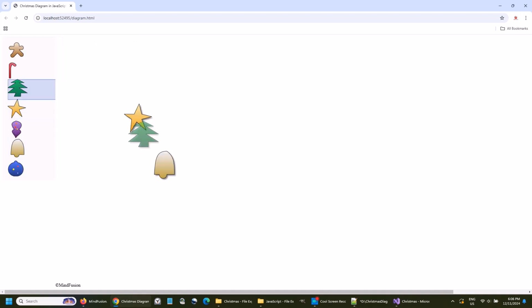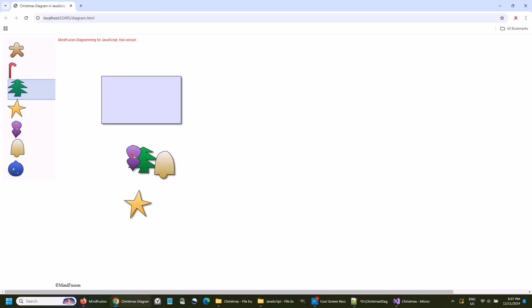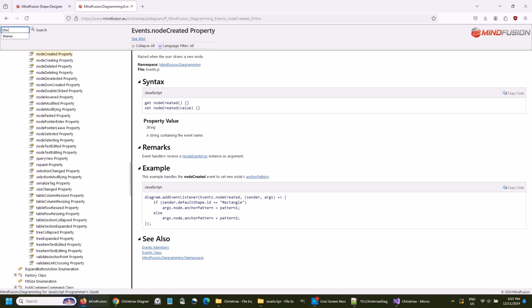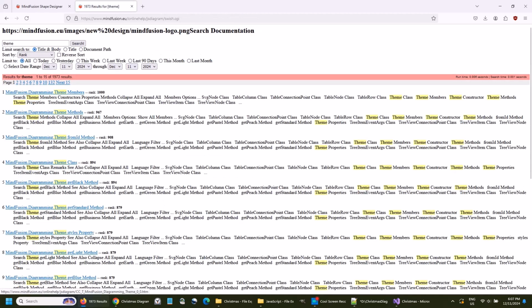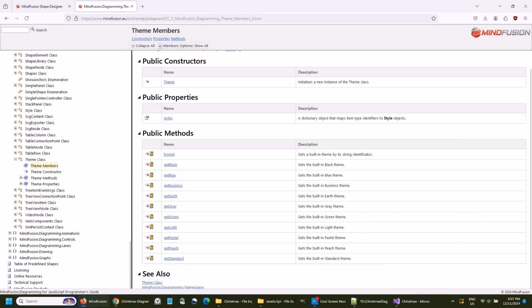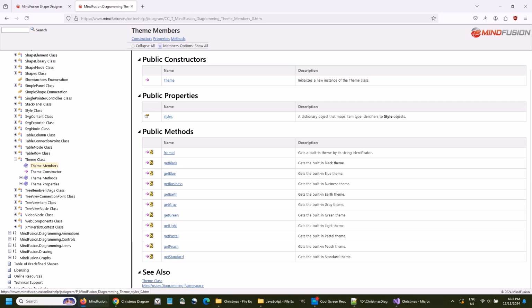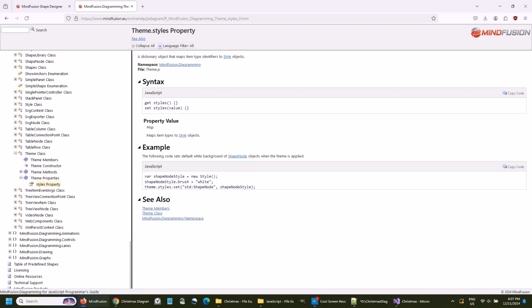And now, the diagram works as it should. Christmas trees are always drawn beneath all other nodes. So far, so good. Let's change the default shape for the diagram. Instead of the purple rectangle, we want to draw a Christmas tree. We also want to set some default styling. The diagram supports themes and styles.